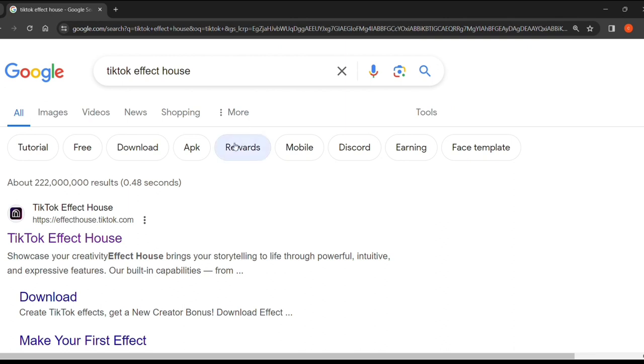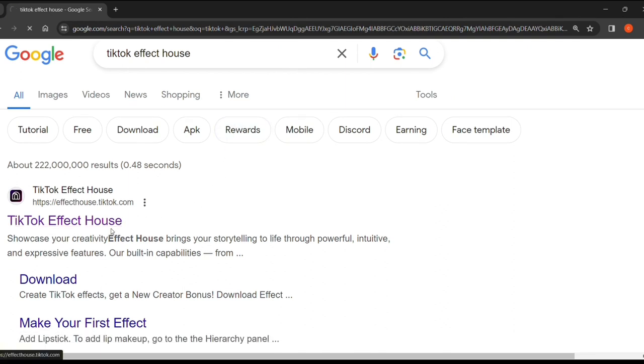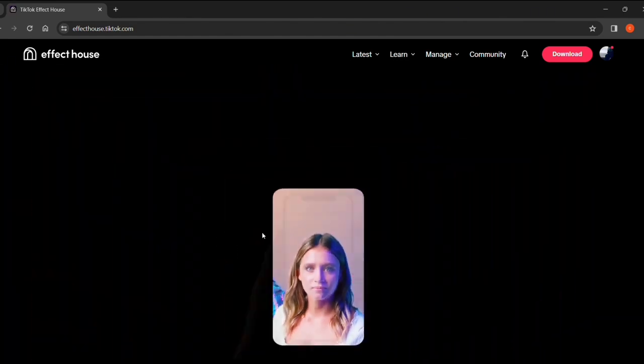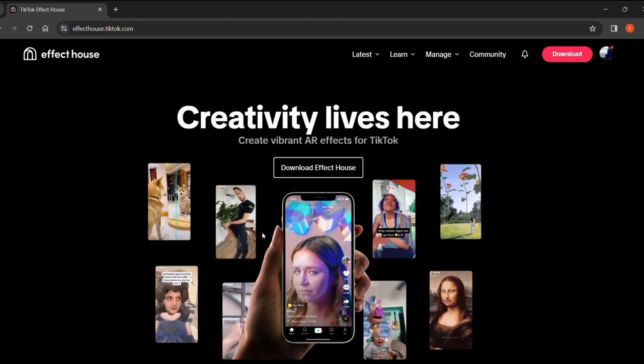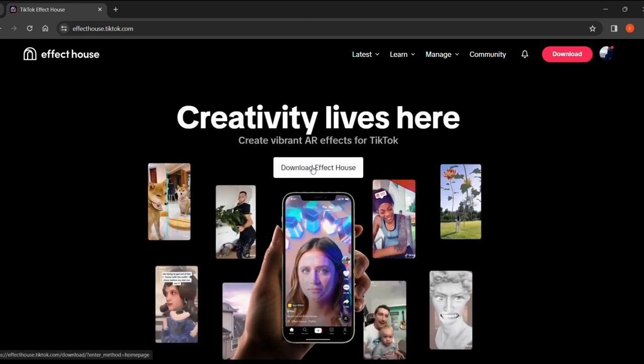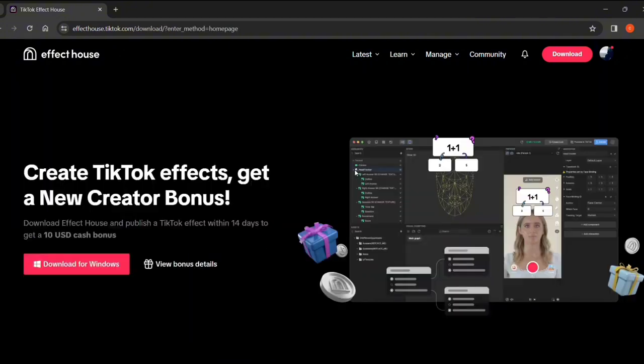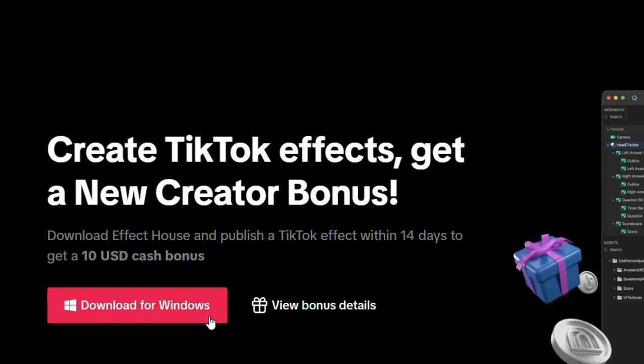So just select this first one, the TikTok Effect House, and then this page will open. Now right here, what you want to do next is you have to download this application. So to do that, just click on this download Effect House. And right here, you can go ahead and click on download for Windows. When you click on it, the download process will now begin.